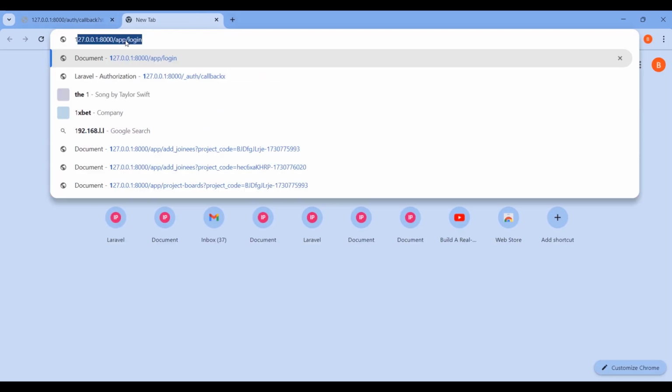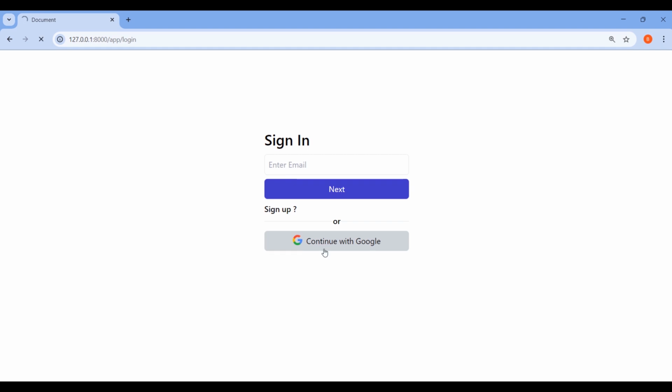I'm going to tap login again, and then click continue with Google, and here you're going to see we're going to get the data. Yeah, you can see redirect to dashboard.